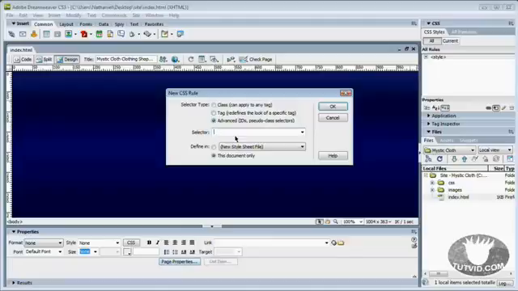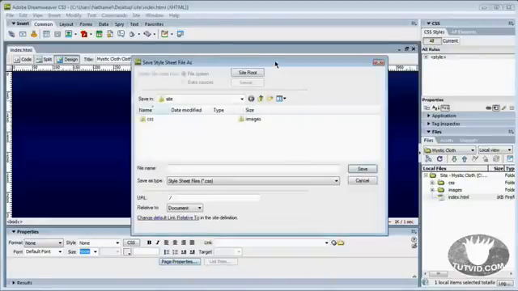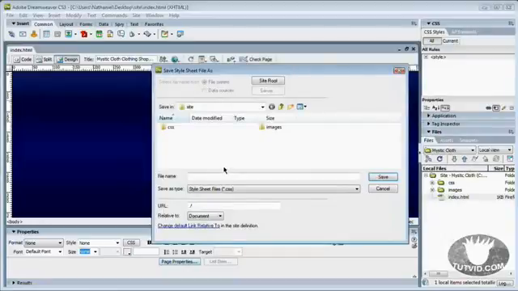And I'm just going to put an asterisk there. It's a universal selector. Every tag that gets inserted into this page will be forced or constrained by this style. And we're going to define this. I just hit that radio button in a new style sheet file. Hit OK, and it's going to ask me, okay, you want to define a style sheet file. Where do you want to put this CSS file?